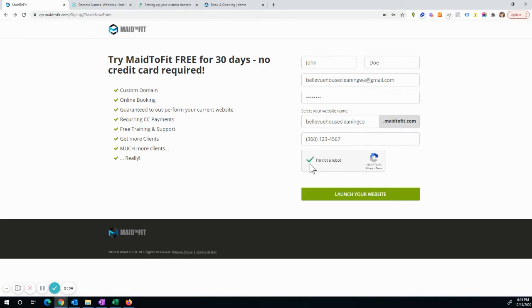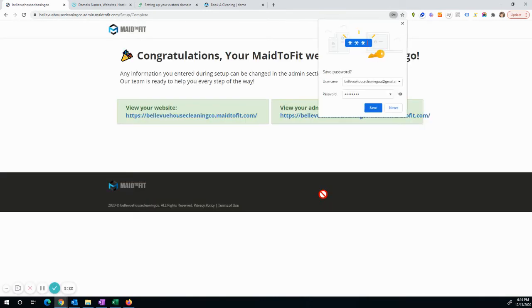Click that you're not a robot, and then literally you hit this button and you now have a website. It's that simple. There you go.